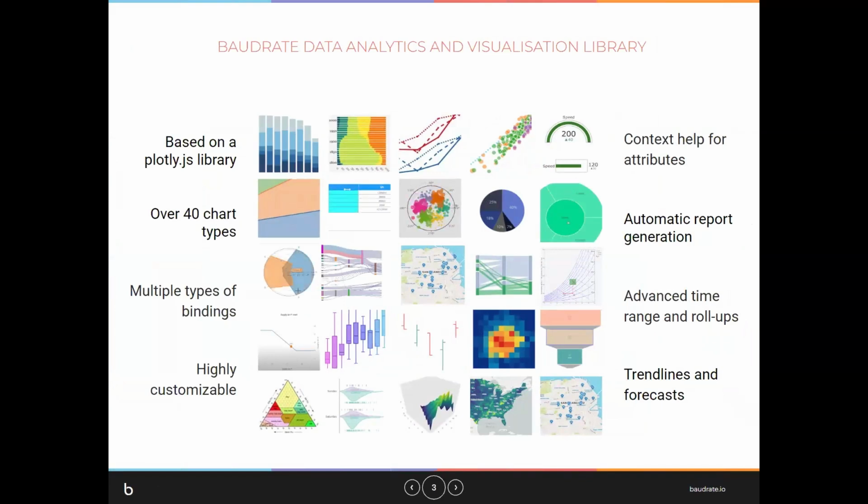All of these charts are highly customizable. And when I say highly, I mean there are literally hundreds of different aspects of each of these charts that can be changed. And because of this huge number of attributes that could be changed, we also included context help. So when you edit them, you could see the description of each of these attributes.